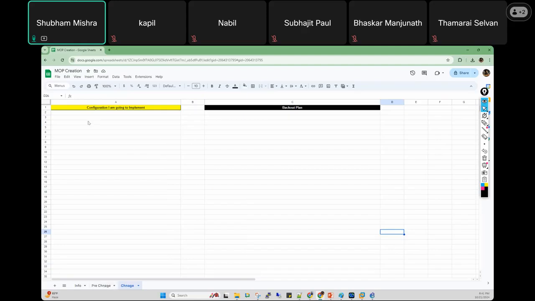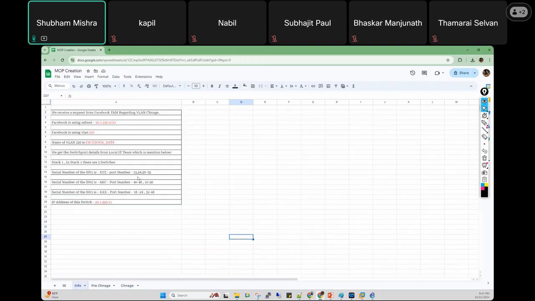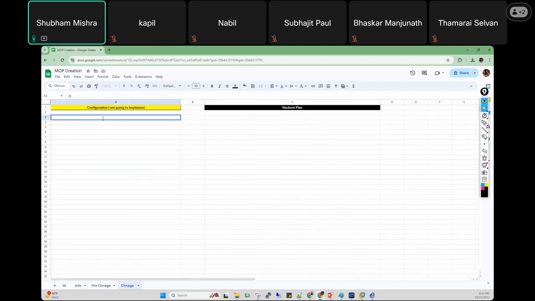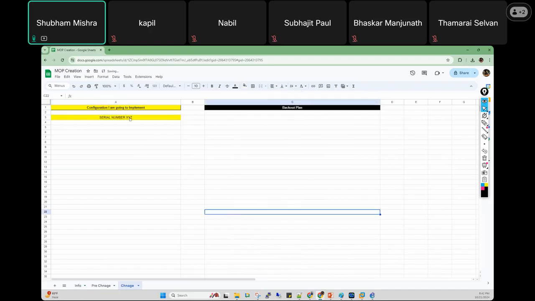First of all, we are going to write the information. In the information, we have a switch. What is the serial number? XYZ. Now mention the serial number here, XYZ. So first of all, we are going to implement the change on the switch.